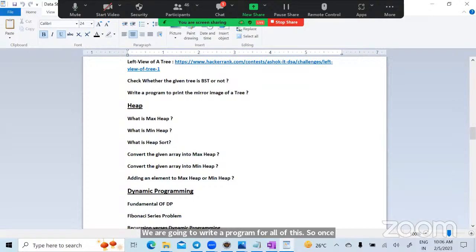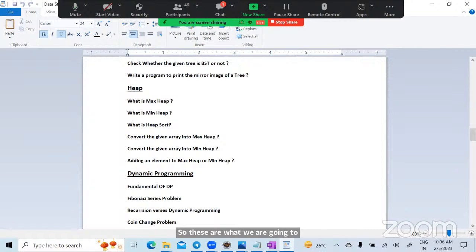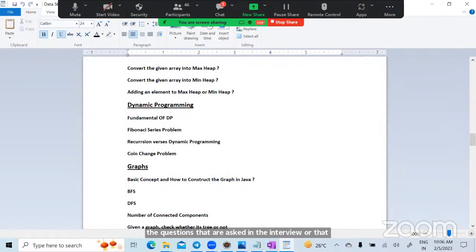In the heap, we are going to see max heap, min heap, heap sort, convert the given array into a max heap, convert the given array into a min heap, adding an element to a max heap or min heap. So these are whatever we are going to see, right? These are the questions that are asked in the interview. Post that we are going to see dynamic programming and then graphs.